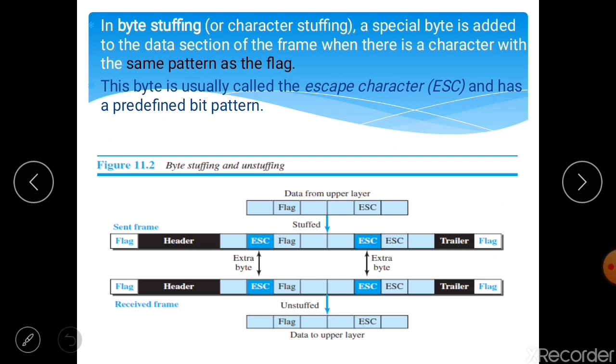Character oriented framing was popular when only text was exchanged by the data link layer. The flag could be selected to be any character not used for text communication. Now we will send other types of information such as graphs, audios, videos. Any character used for the flag could not be part of the information. If this happens, the receiver, when it encounters this pattern in the middle of the data, thinks it has reached the end of the frame.